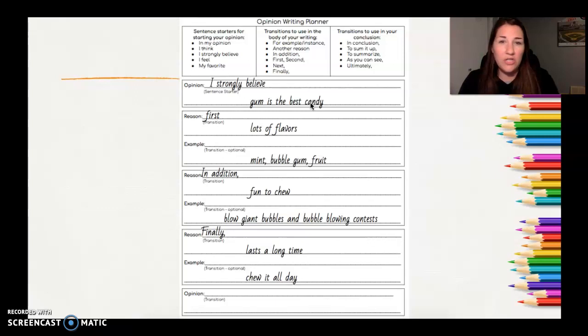So again, those are kind of interchangeable. You can choose which one sounds best. You can always go back and change them once you make sentences if they don't make sense. But I like to have them in there just because it gives you a good idea of what that might sound like.